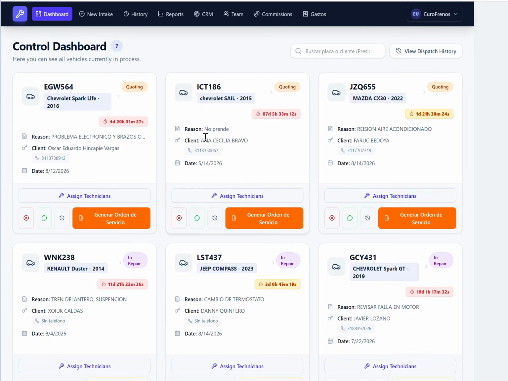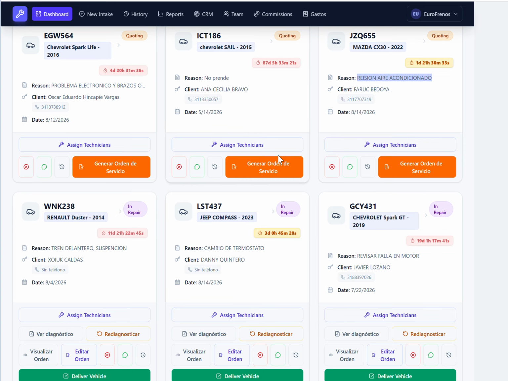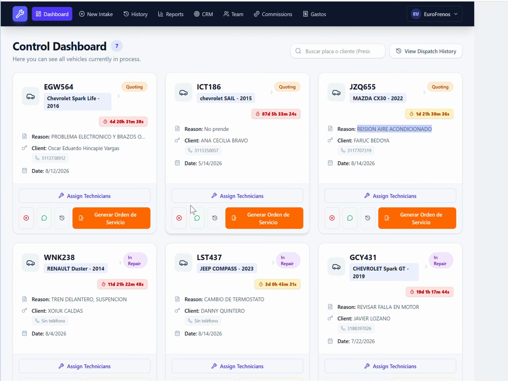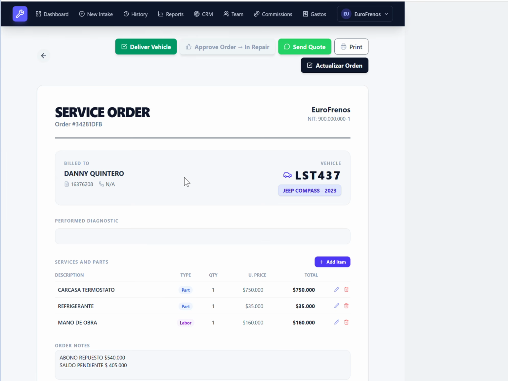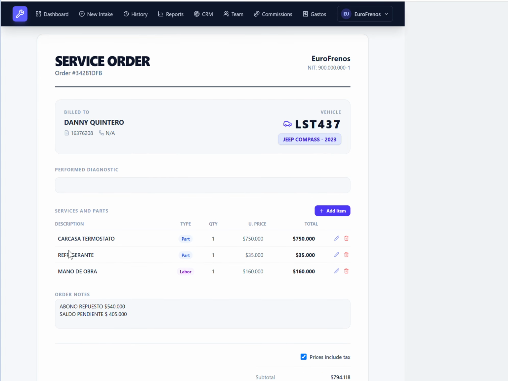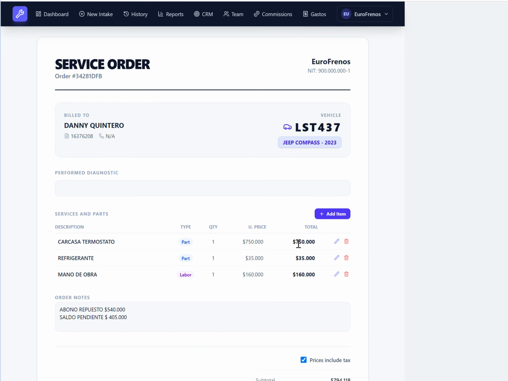What else? Of course, the reason why the vehicle is right there. It is very important. Right here, you can generate your service order. This is, of course, the principal feature of this application. Let me show you what you will see in the order. You will see what is the item, I mean, what it needs, and also what is the cost for this one. I don't know if you already know, but I am talking from Colombia. So those are pesos, Colombian pesos.